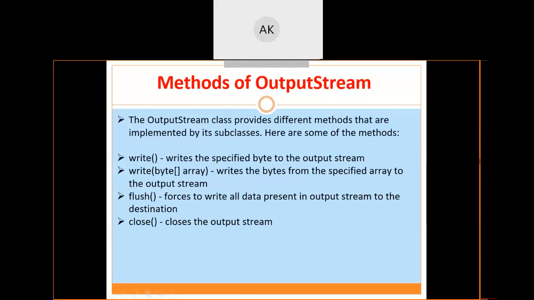And like we have seen the different methods for the input stream, similarly for the output stream as well we have different methods. As we know, output means we are writing the data, right? We are writing the data to some destination. So the very first method we have inside the output stream is the write method. The write method simply writes the specified byte to the output stream, that is, where you want to write the data.